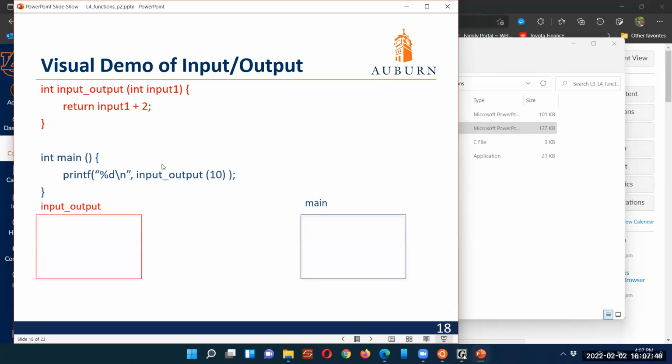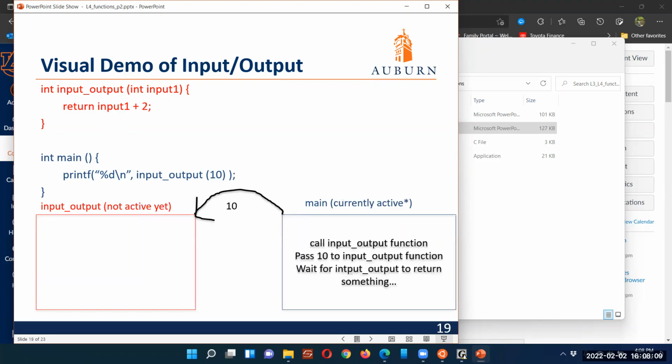So here we have these two functions. You have main, obviously, and you have this other one called input output, and it has one parameter. What I want to try to do is pretend we're the computer and we're executing these instructions and kind of show the path that direction that information is flowing. So as we start, what is the first thing we do?